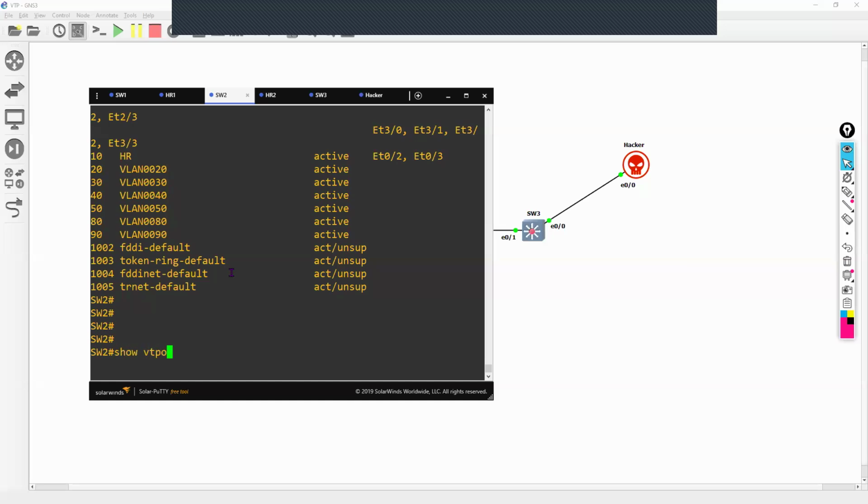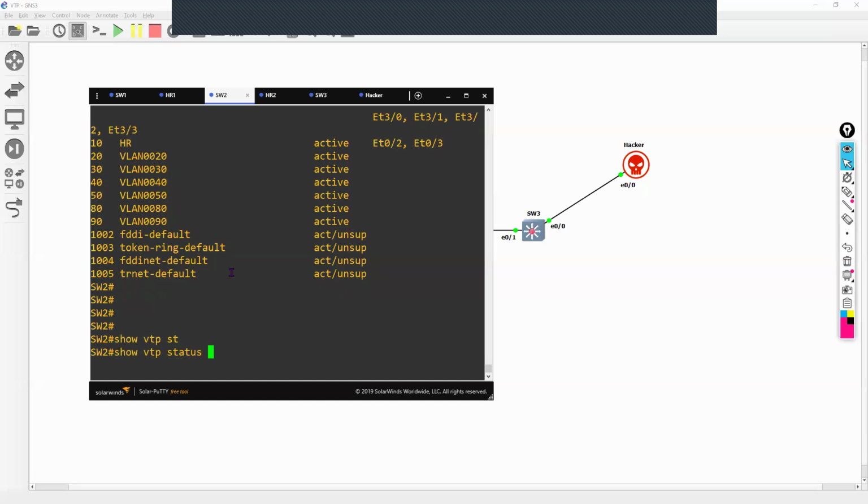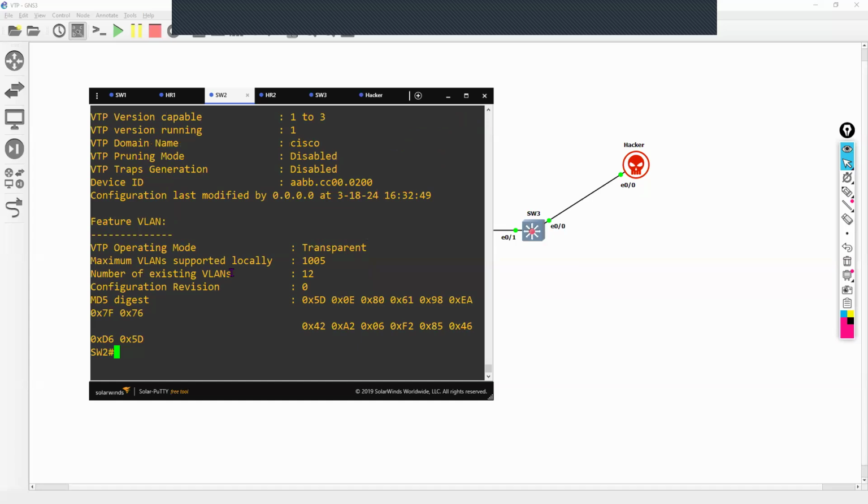Now, the VTP status. The CR number will always be 0. In a transparent mode switch, the CR number is always 0. So please remember this one. Clear? Even if the VLAN database changes, in transparent mode the CR number is always 0. It will not change, it will not increment.